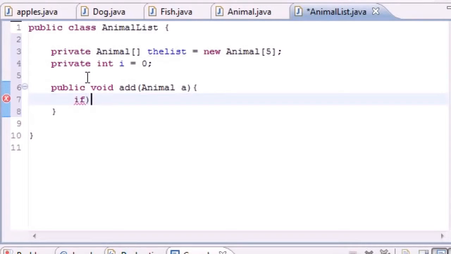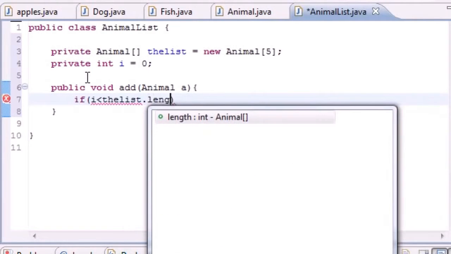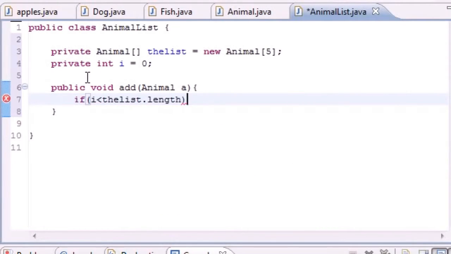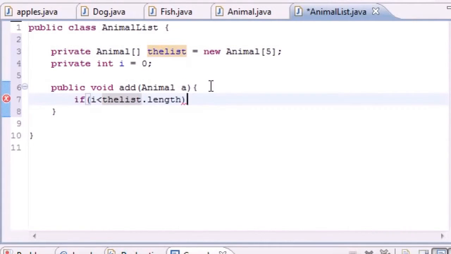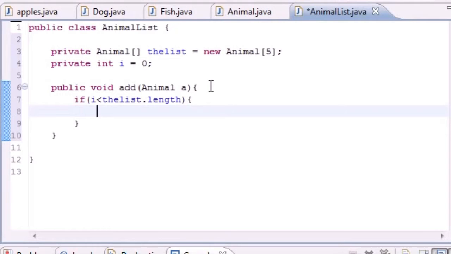If, what do we name it? theList, or actually we want to do, if i is less than theList.length, so it would be 5 in this case, but just in case you change this, then you won't have to change it each time, so that's why I'm doing that. So if i is less than the list length, what do we want to do? Let's go ahead and do the exact same thing we did last time.